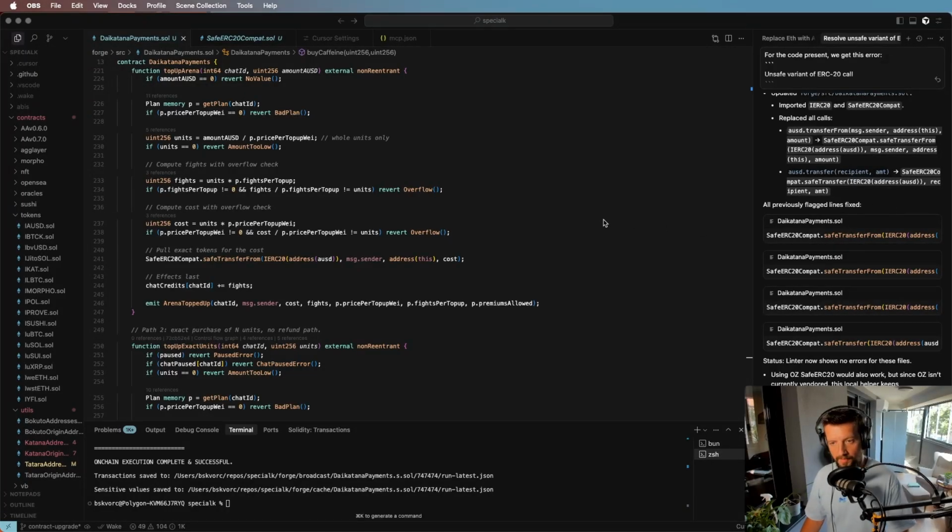Okay, in the previous videos, we changed the Daikatana payments contract to take AUSD instead of ETH. Then we compiled it and deployed it to our local version of the Katana blockchain. Now let's build a really simple UI for interacting with it. This is going to be very rudimentary, but just to show you the power of the starter kit and what we have at our disposal.